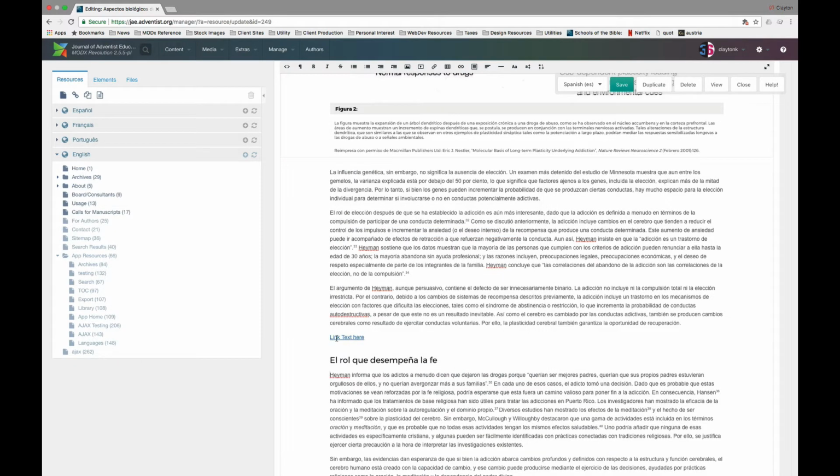This is now a hyperlink, and were I to save this document on the front end, this would be a link to the URL we've defined. Now, important to note, there is a different process for linking within the website.